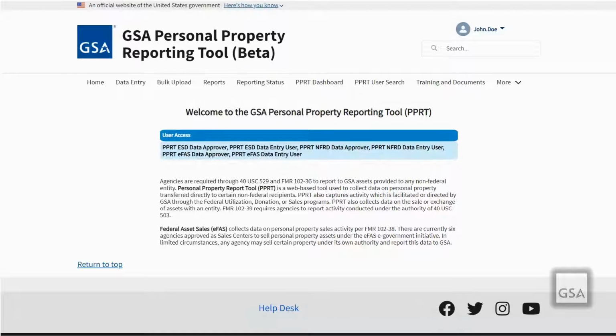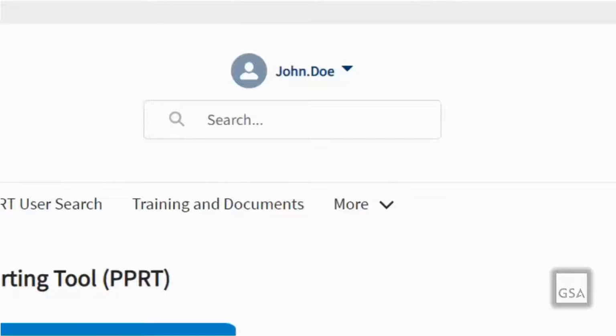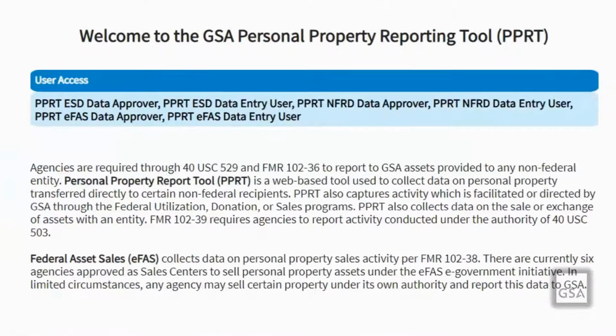You should now be in the database and greeted by the homepage, which features a global search at the top right that allows you to enter terms on which to search all records. Under the menu, in the center of the page, you will see a section called User Access, which will display the level of access you currently have. Below that, you will find a brief introduction to PPRT.